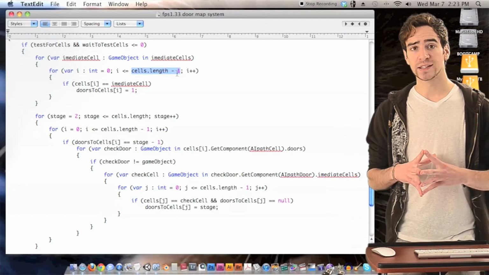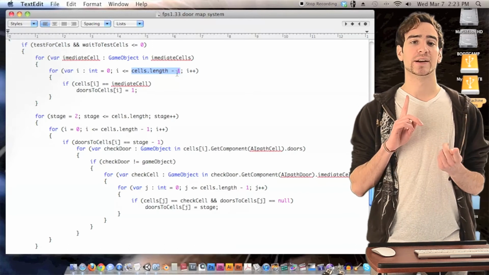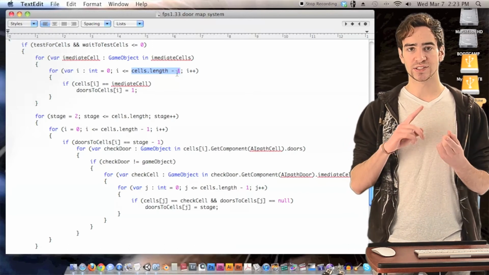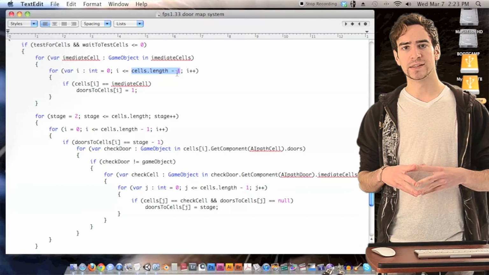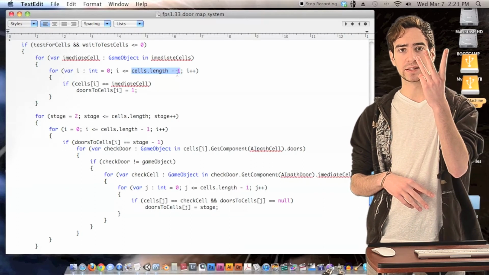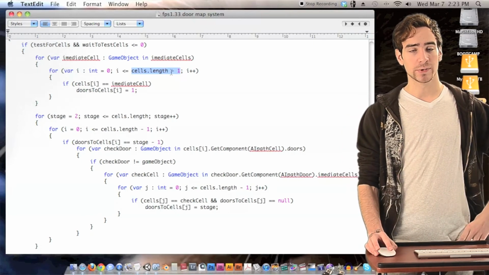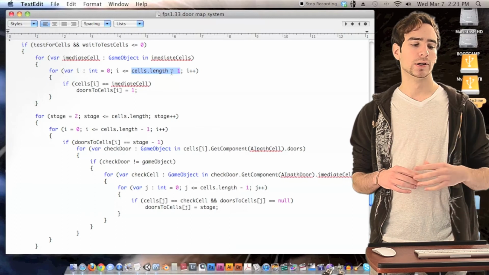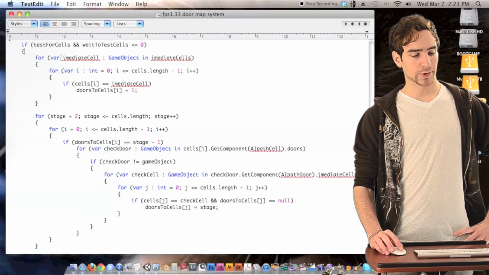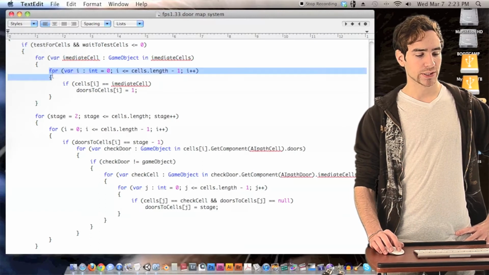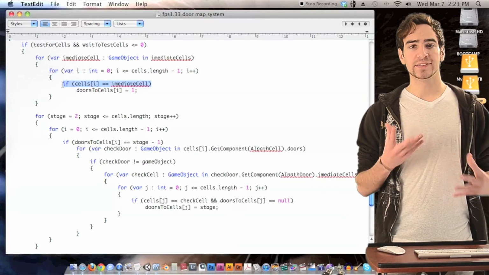Now the reason why I did cells.length minus 1 is because arrays always start on 0, not 1. But the length is actually counting that 0. So if we have an array with a length of 3, those 3 parts are going to be 0, 1, and 2. That's why we need the minus 1 right here, to make sure we start on 0 in that array. So we have set up 2 for loops. For every immediate cell that we go through, we are going to check that against, right here, every cell that is in our game.